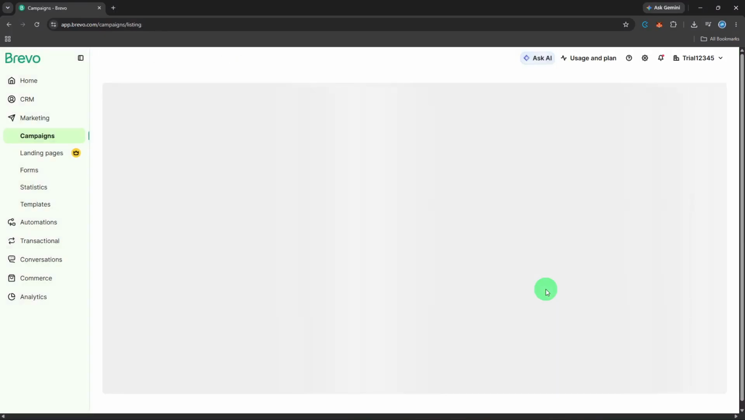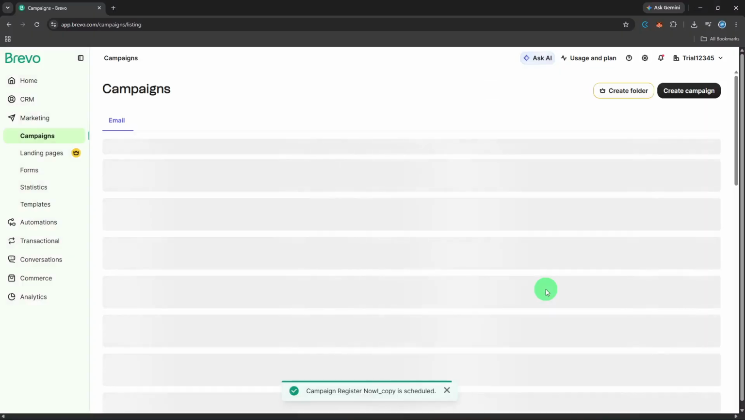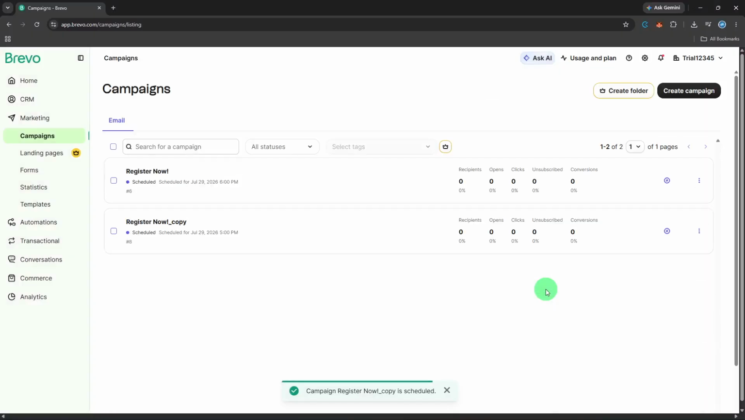Speaking of archiving, once you've sent the duplicated campaign and it's done its job, archive the original if you don't need it. Keeping your campaign list clean is underrated. I archive any campaign I won't duplicate again, and I leave the templates I reuse often. Brevo's archive function just hides it from the main view. You can always unarchive later. This keeps the workspace fast and mentally clear.